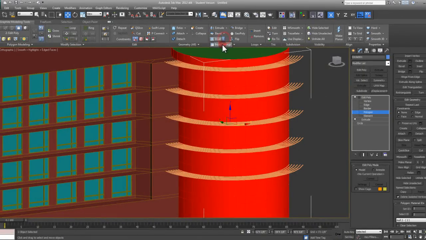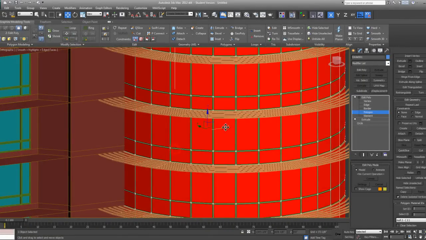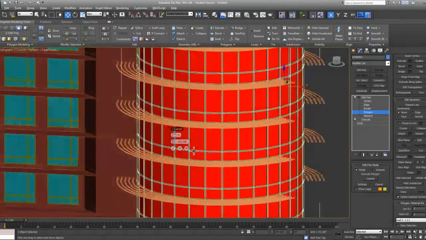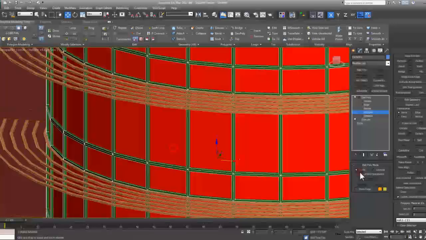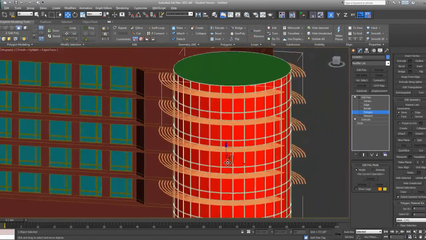I'll do my inset here, by polygon face, and I'll do 2 inches and click accept. Then I'll do my extrude setting, extrude by polygon -3 inches, and take a look at it. Looks good. I'll click accept, and then I'll change it to my glass layer, which is 4.